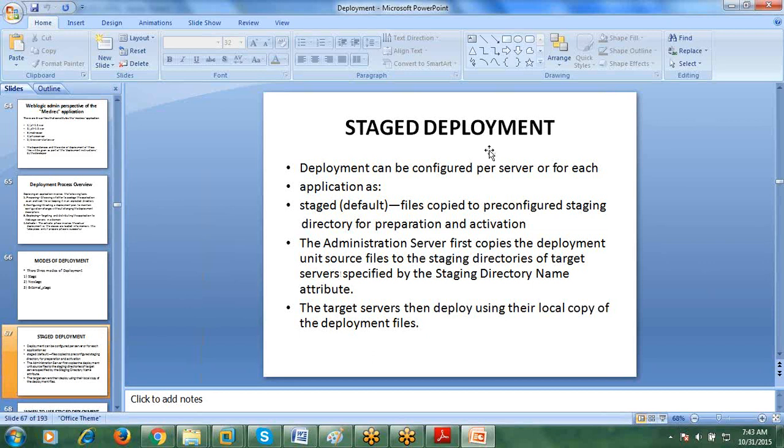In the stage mode, the administration server first copies the deployment unit source files to the staging directory of each targeted server. Understood? Then later it deploys. Next time onwards, it won't look for the deployment unit files. It gets them from its own local copy, right? That is what stage mode deployment is.